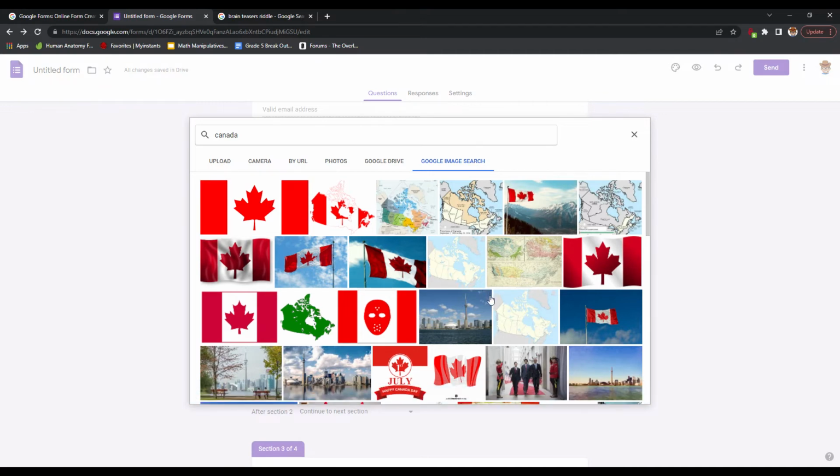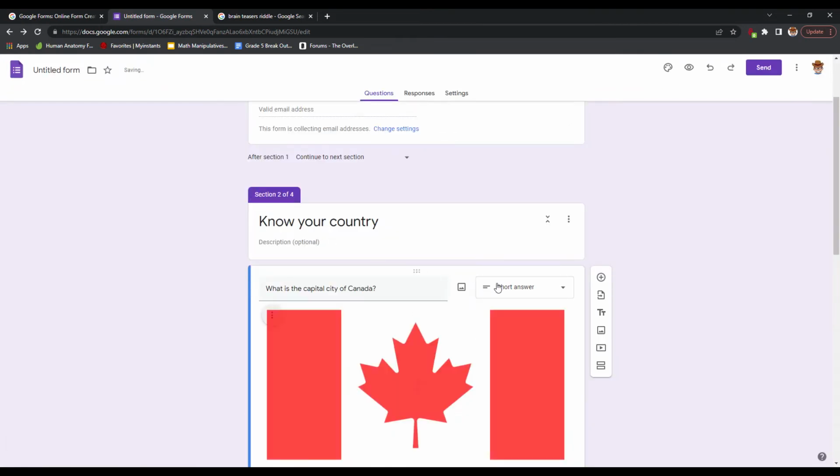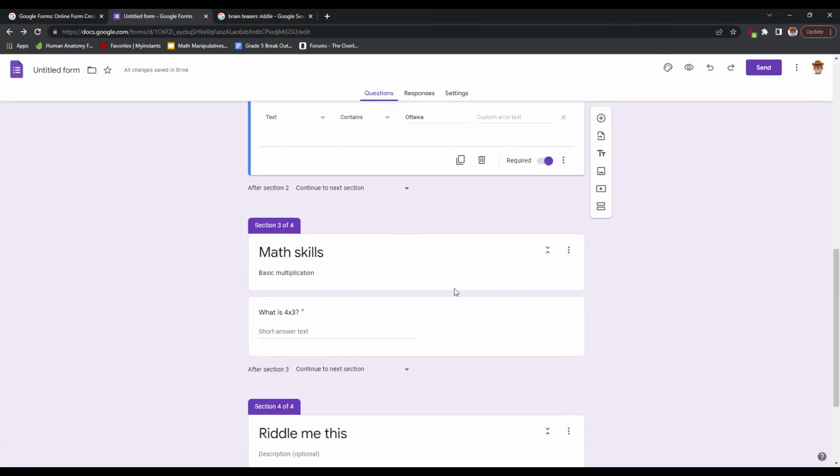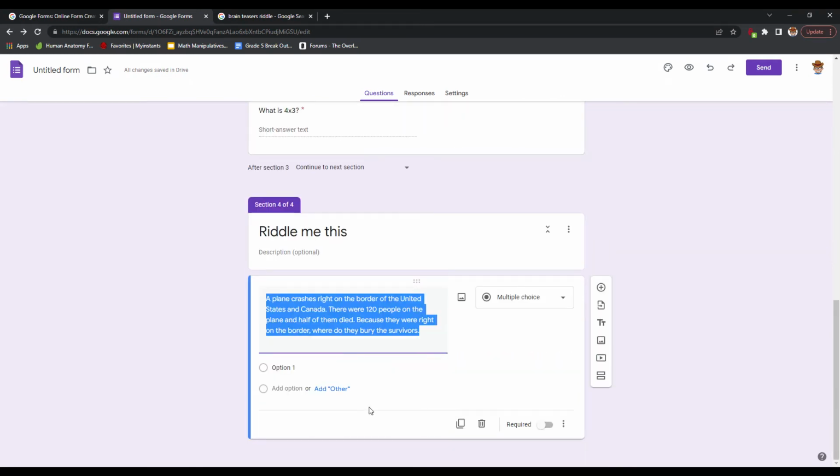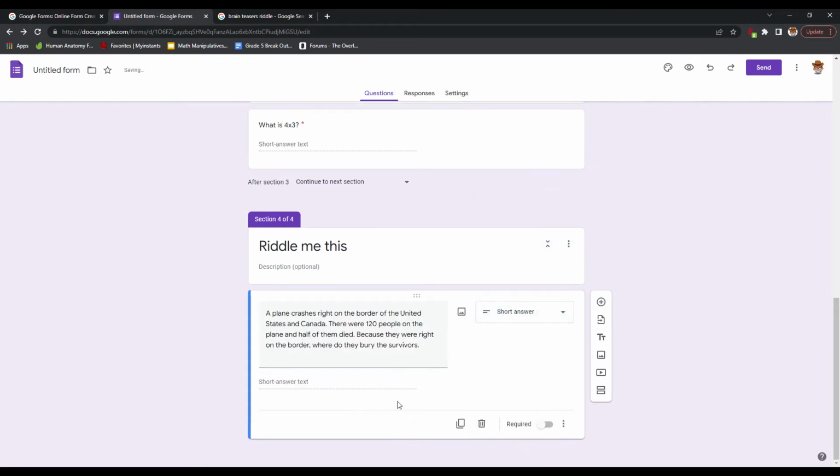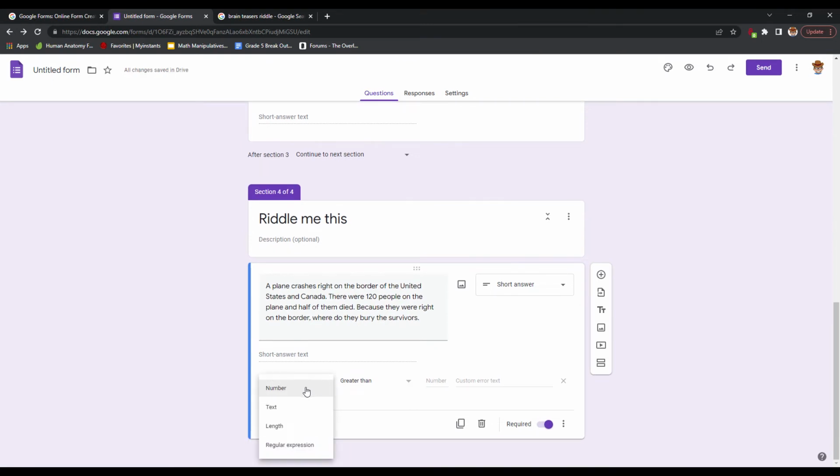So we can put in a picture of a flag here. Did it go in? No, it didn't. There we go. Okay, so that's just going to look a little nicer. With this one, I don't necessarily want to look up pictures of plane crashes, so let's just get right onto this one. We're going to make this one again short answer. It's required, with a response validation, which is a text contains: you do not bury survivors.